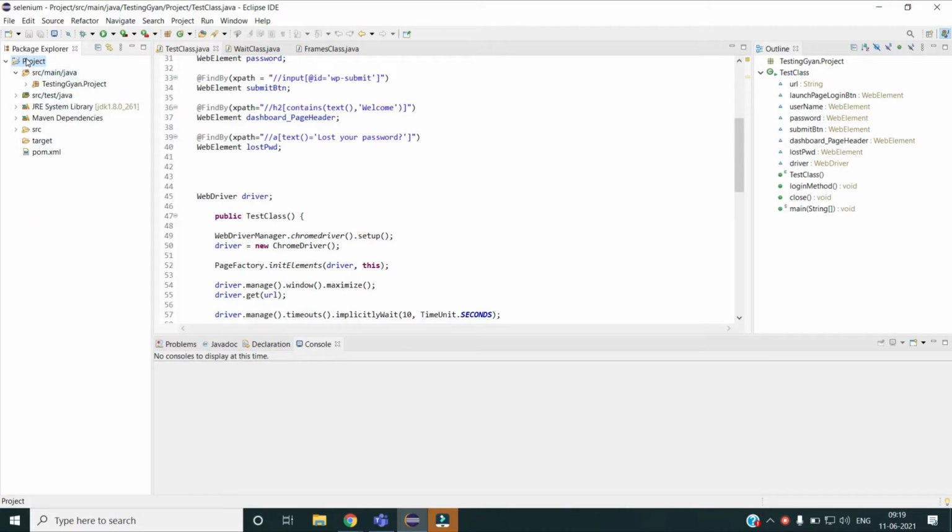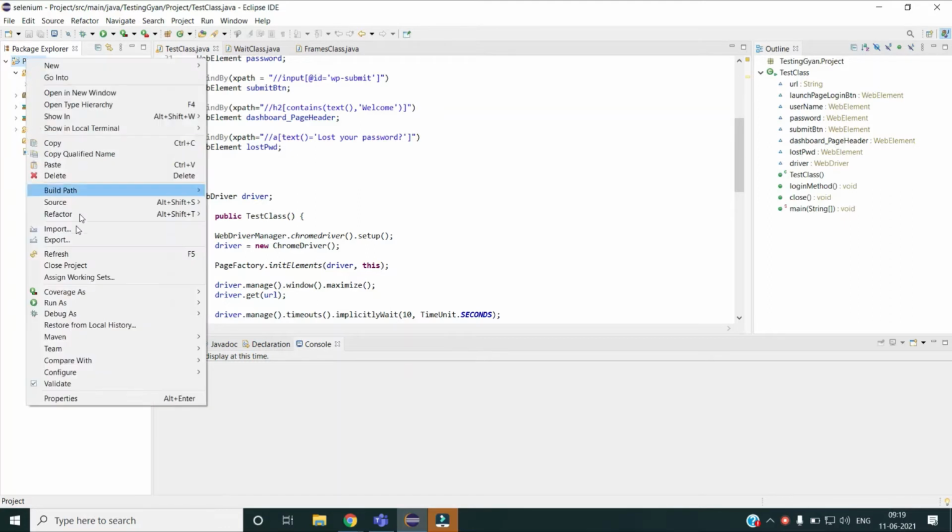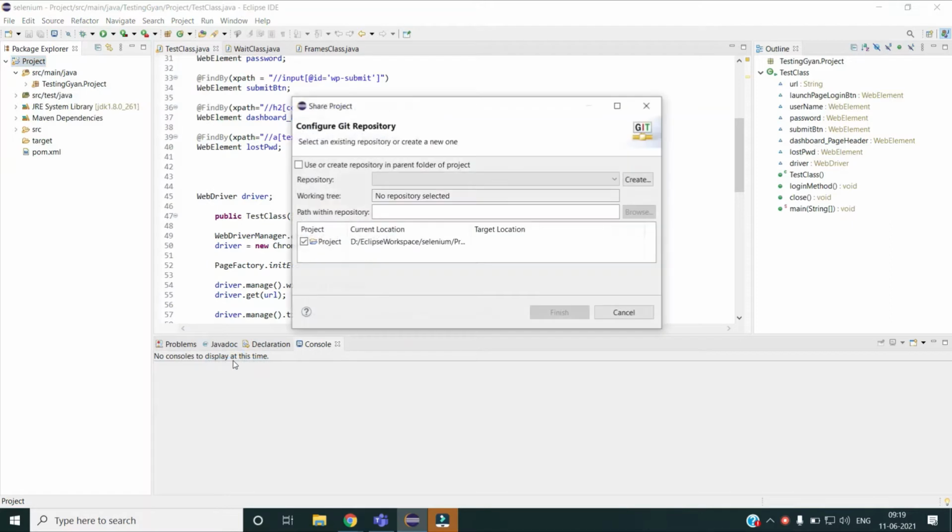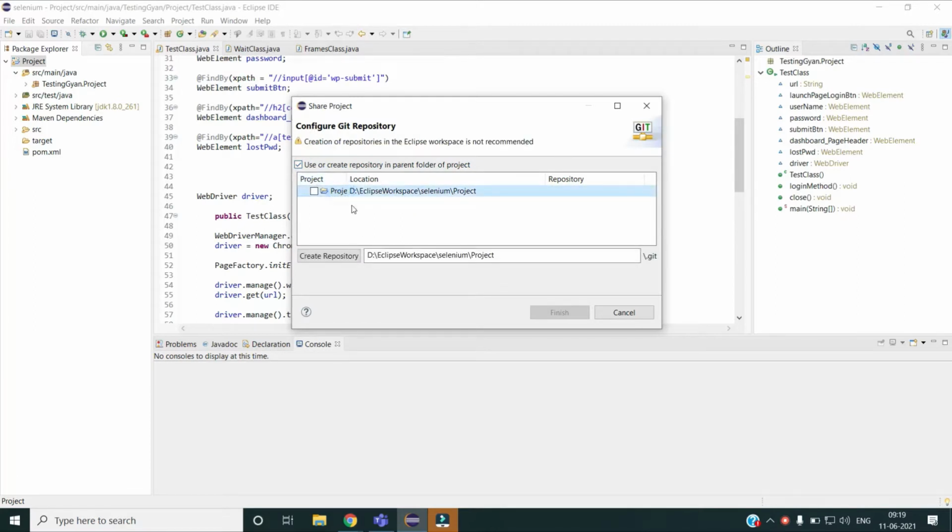So in order to do that, first I will right click on the project name, then I will go to Team, and then I will say Share Project. So this Share Project is equivalent to the git init command, that is initializing Git in my local system. So I will say use or create repository in parent folder itself, and then Create Repository. You can create on other locations as well, but I will create my .git in my parent project location directly. So you can see it is initializing the .git repository, that is my local repo.